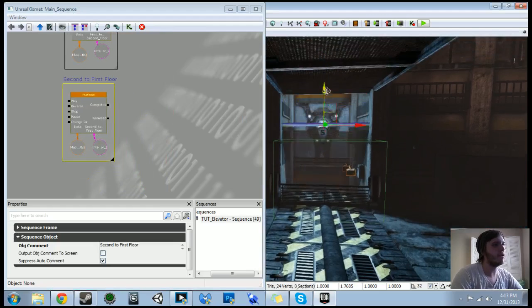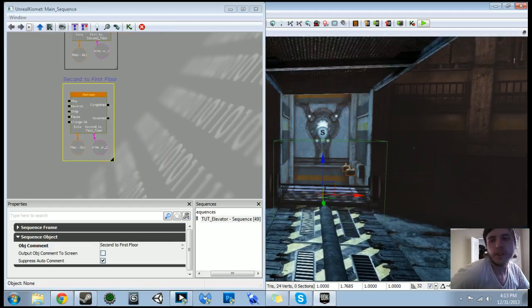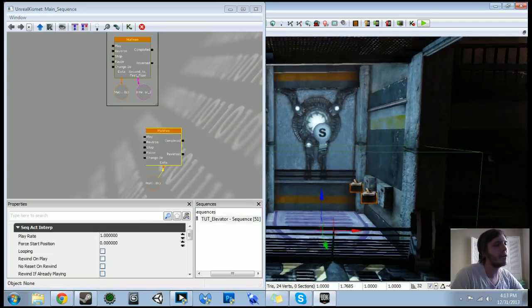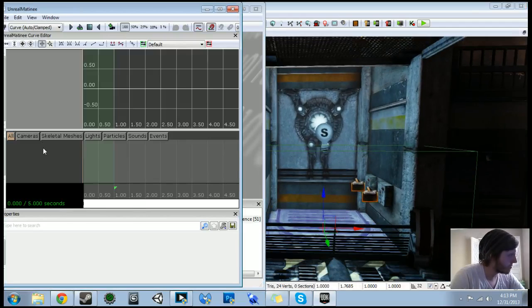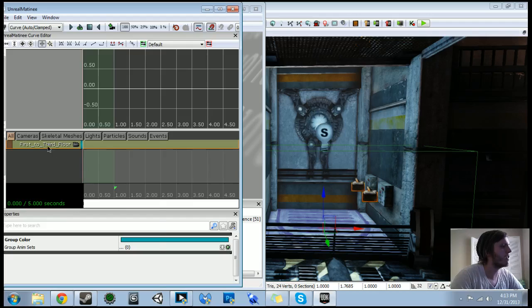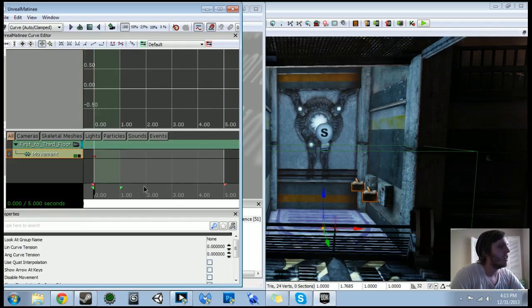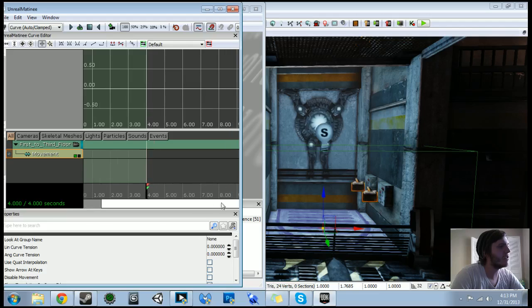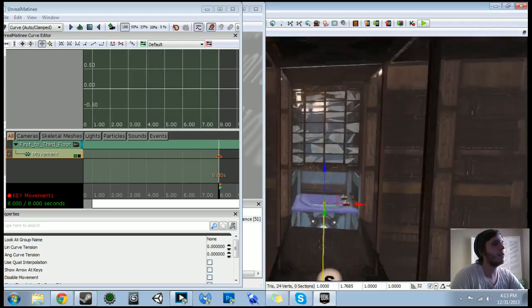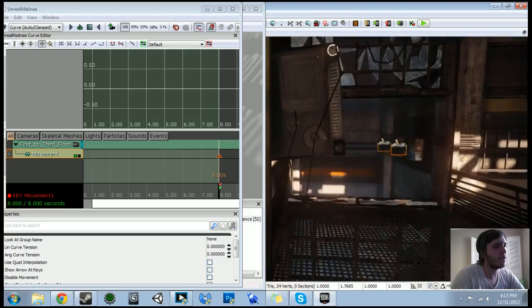Now what we need to do is a first to third floor animation. So let's do a new Matinee, making sure our interactor still is selected. Double click on it. Add an empty group, first to third floor. Right click on that. Add new movement track. Make this 4 seconds. Actually, based on this logic, it's going to be 8 seconds because it's going 2 floors. So let's bring that all the way up to third floor.